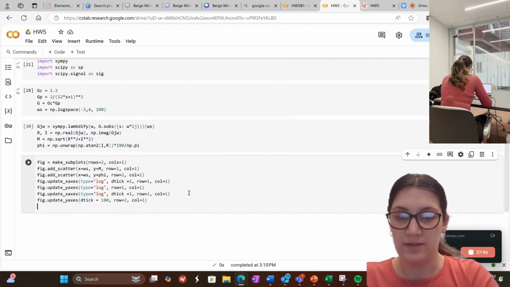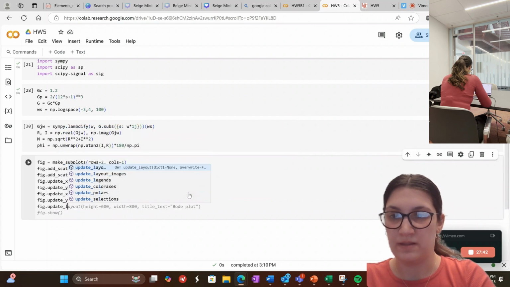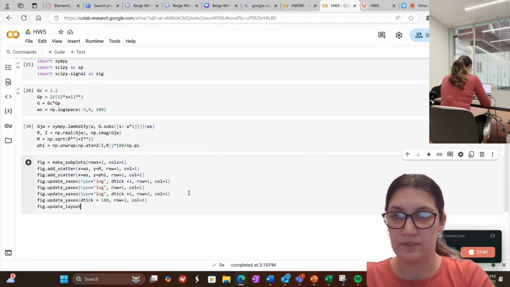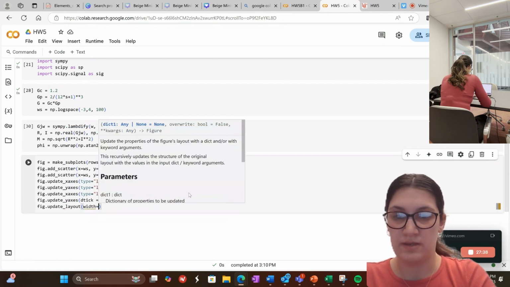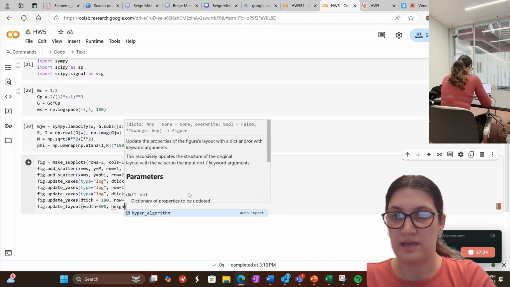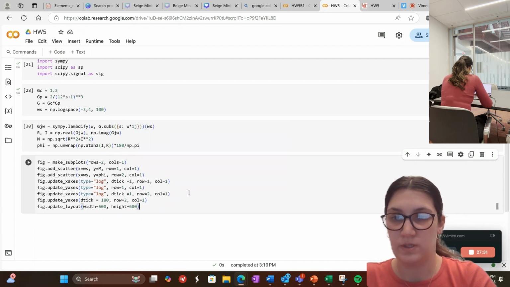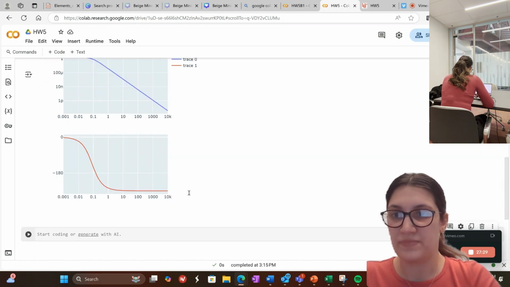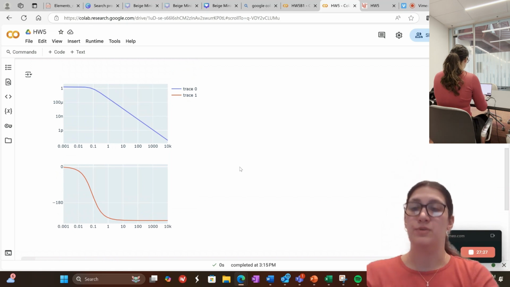And then just to make it look a little better, we'll update the layout. So width is equal to 500, height is equal to 600. Enter. And there we have our Bode plot.